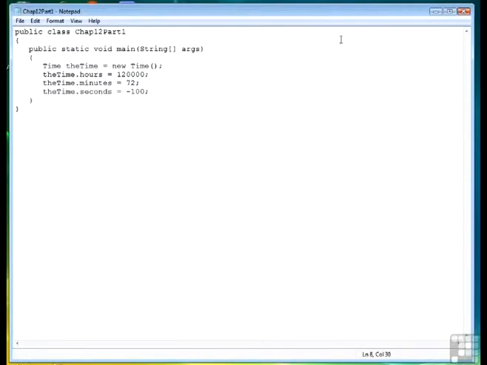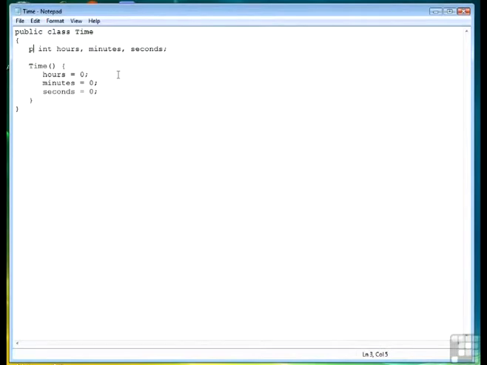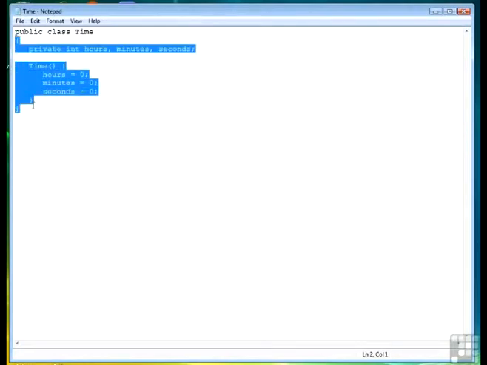The alternative to that is to make the data members private. So let's minimize this for now. We'll come back to it. Let's change the access modifier to private. Now, the only place where we can modify these values is within the definition of the class. Nowhere outside the class do we have direct access to the data members once they've been declared private.